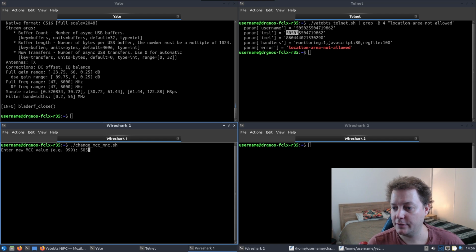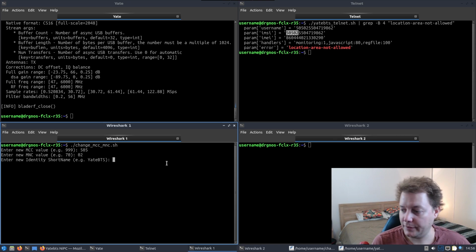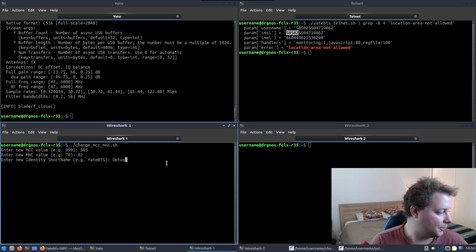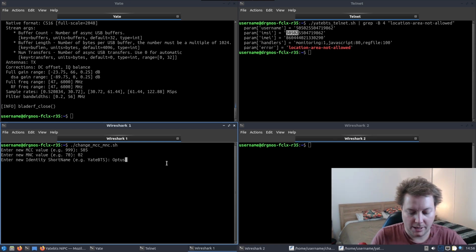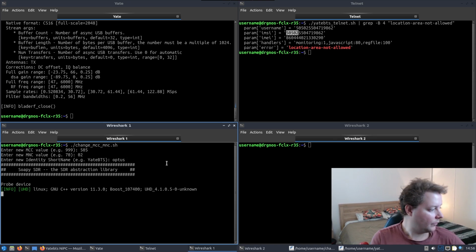So I know that it's looking at this terminal window. I can see it's 505, and then the MNC is 02. And this value is arbitrary, but I know it's Optus, so I'm just going to write Optus like that. Or maybe I'll just go lowercase and then hit enter on that.